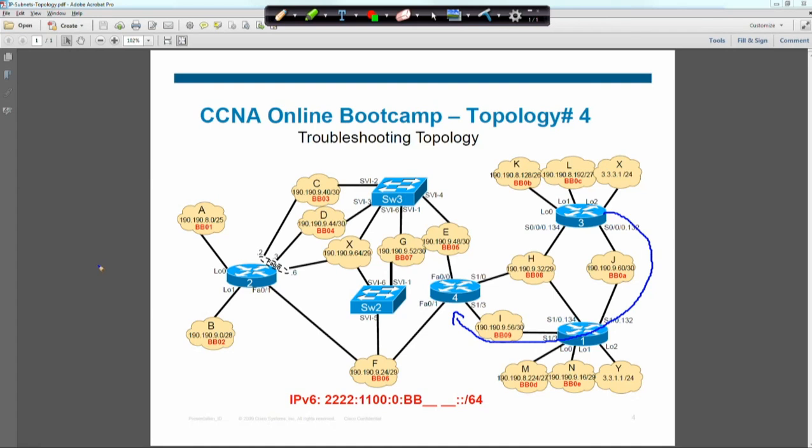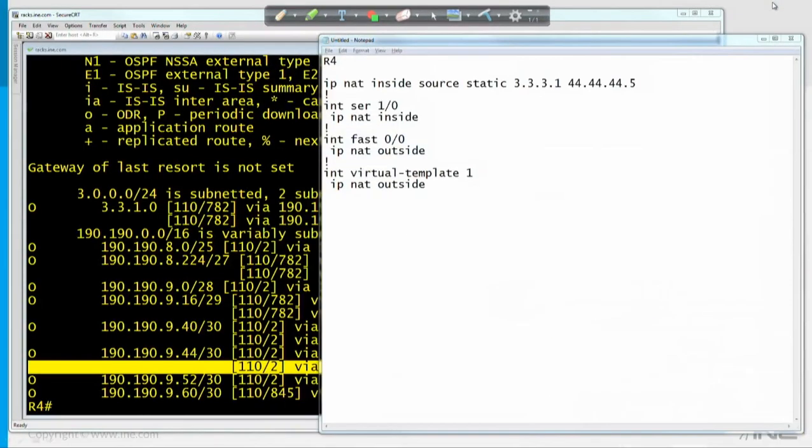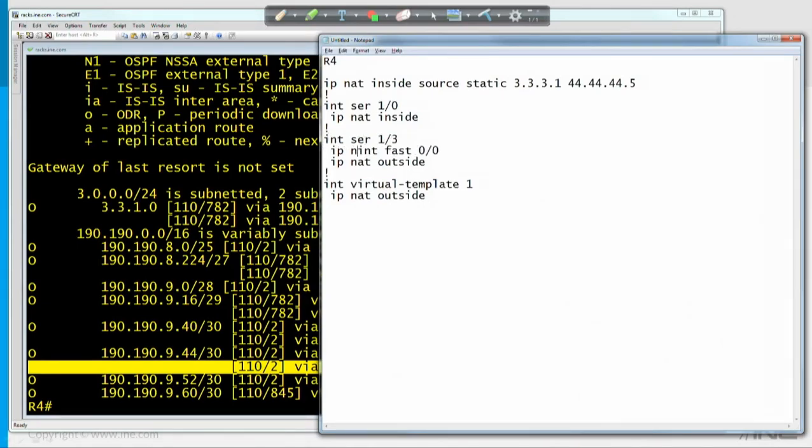Yeah, so in this particular case, as a safeguard, we could make serial 1/3 a NAT inside interface as well. Let's go ahead and do that. I don't think it's going to hurt anything. So interface serial 1/3, ip nat inside.